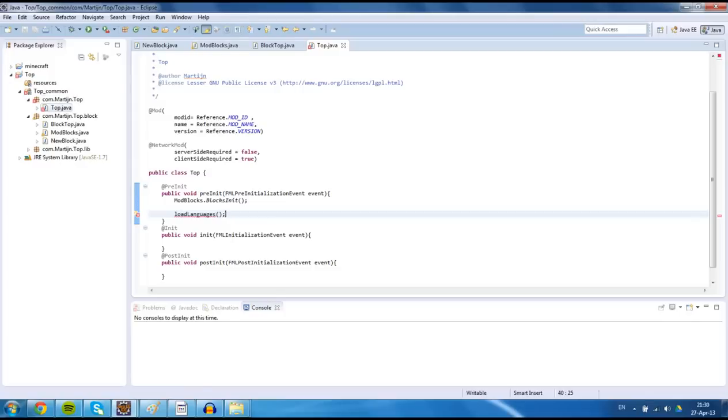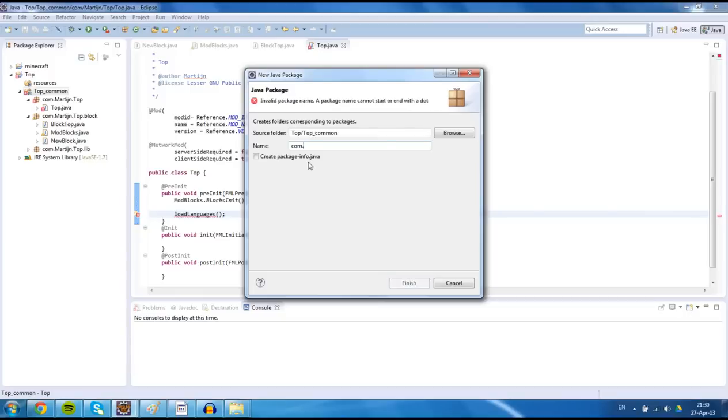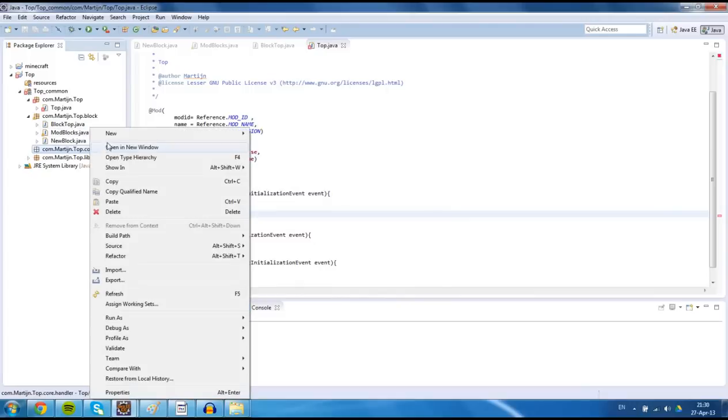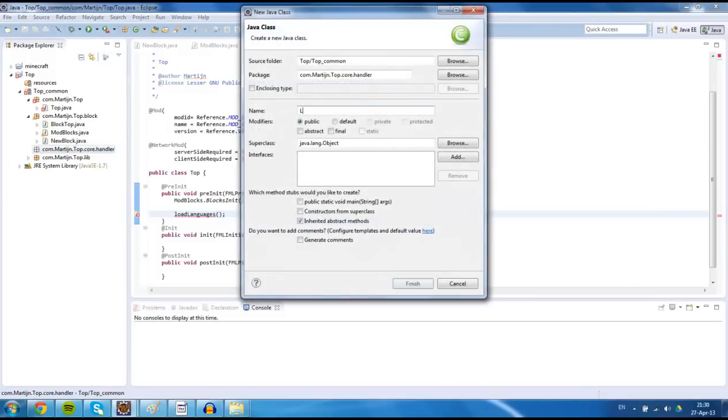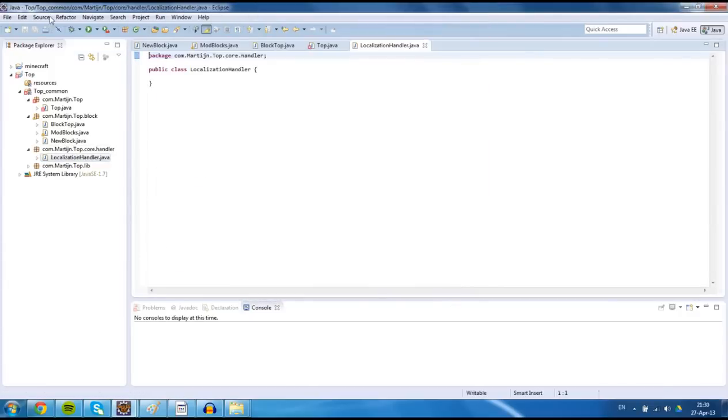Now what I like to do is, and we have an error, of course we do, I want to create a new package. And I want to create com.martijn.top.core, and core is gonna have the handlers, the helpers, the proxies, and a bit more. And in this case I want to create a handler. So create that package and create a new class, which is gonna be LocalizationHandler. So this again is gonna handle our localization, which is adding the names.